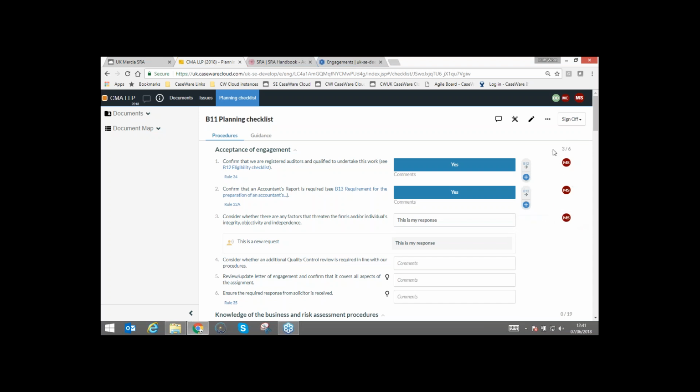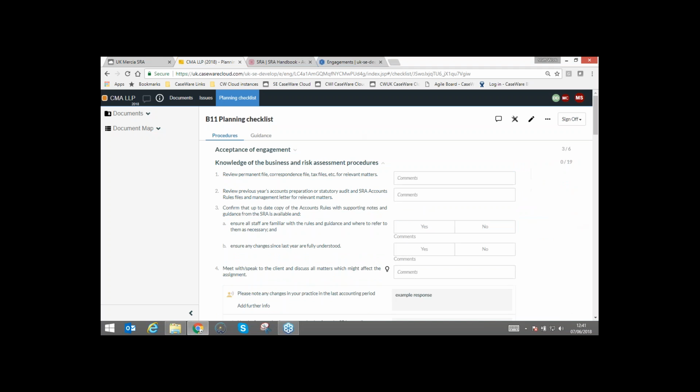Once I've signed off all 6 questions within this top section, what will happen is when I come out of the document and re-access it, this will come through in the collapsed format. And so we can see a tick up here to say all questions have been answered.